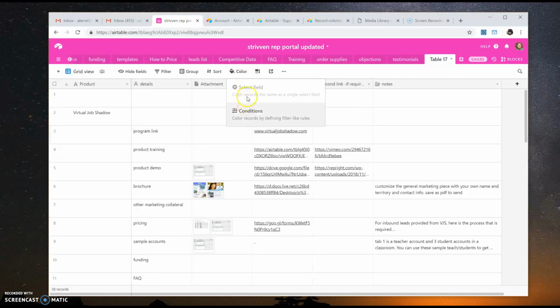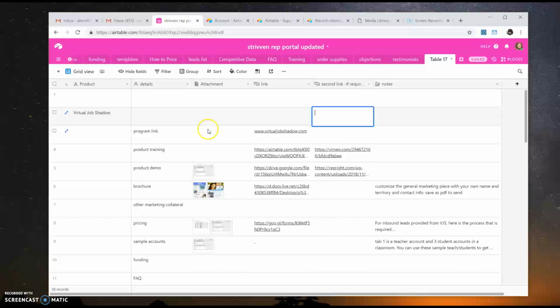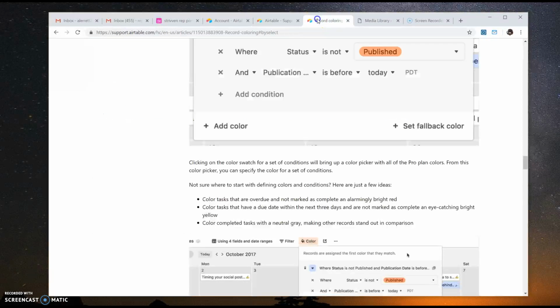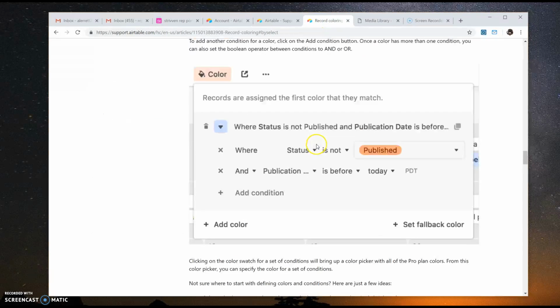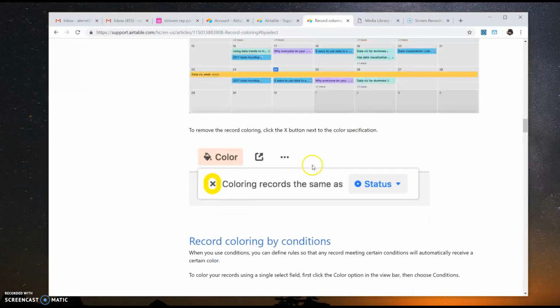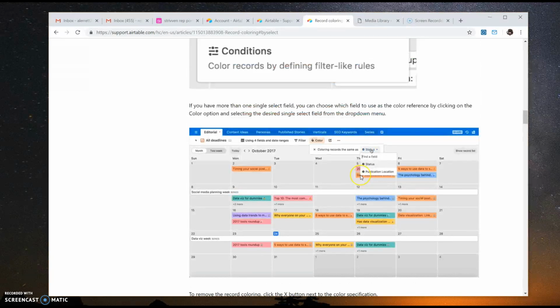So select color records the same as a single select field. What? I don't have a clue what that means. So everything that I can think of doesn't work. The directions that I looked at here somewhere say what you should do is coloring records by conditions, but I don't want to do that.